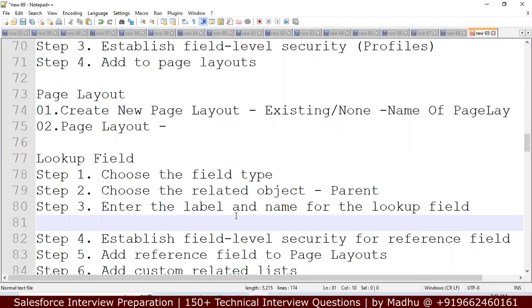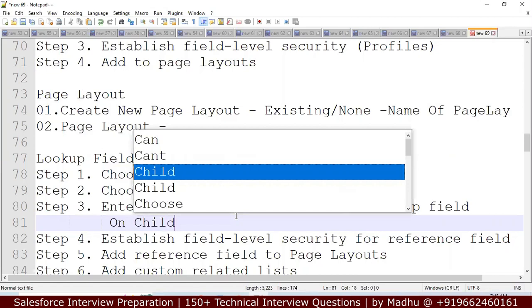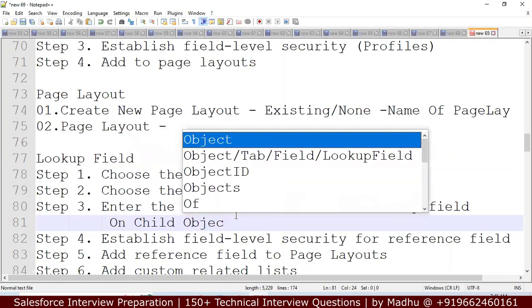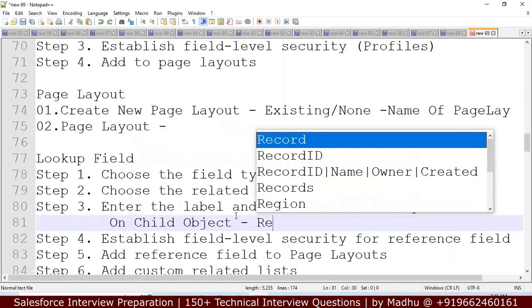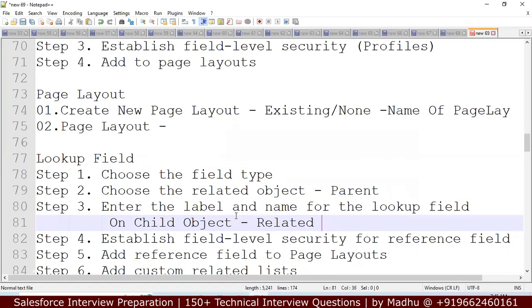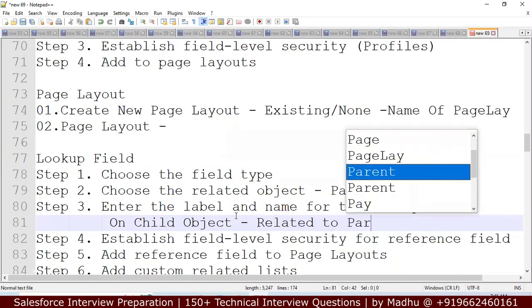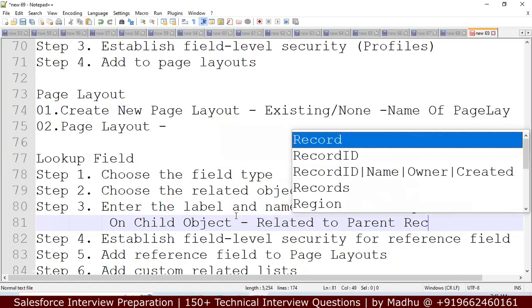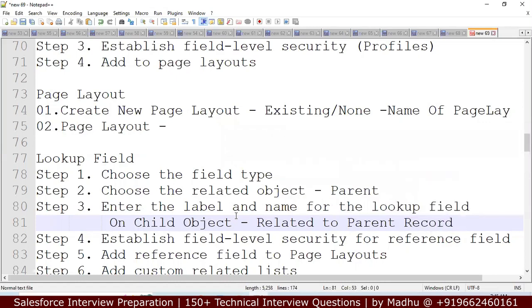Related to the parent object. Yes, you are creating a label on the child, and it is related to the parent. So here you have to enter the parent record details, right? Parent record label and name.